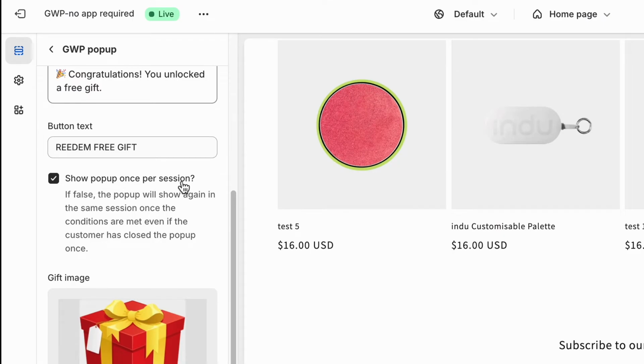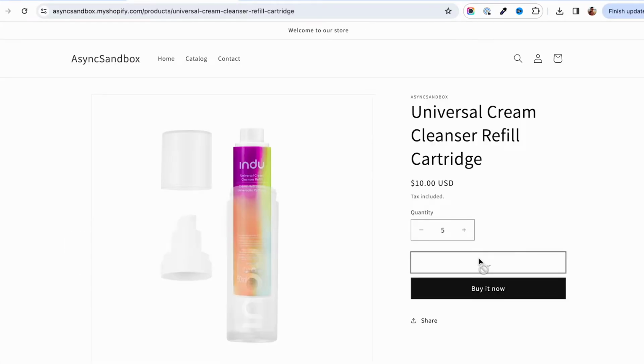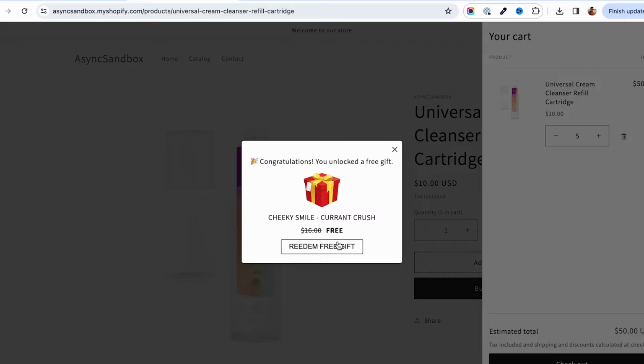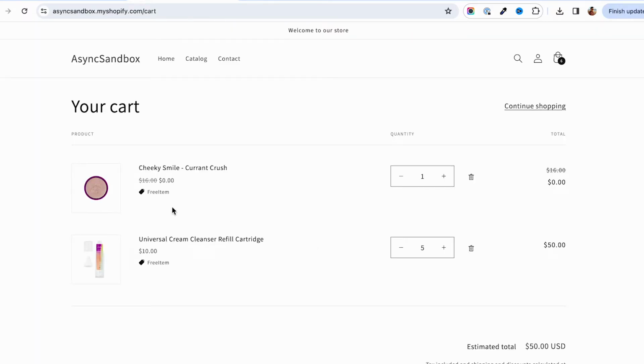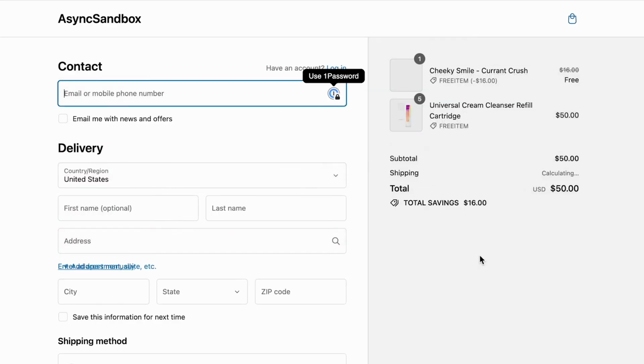The pop-up is set to show once per session, but if you want to show it every time the price target is met, uncheck this box. Now, when a customer reaches the dollar amount, the pop-up will show and they will be able to add the free product to their cart. Then the automatic discount will take effect and you just gave a gift to your customer.